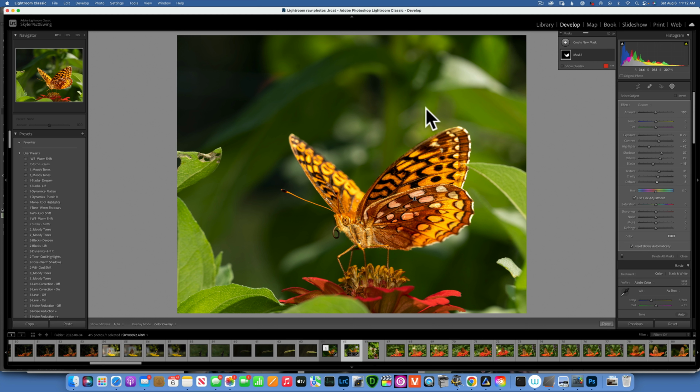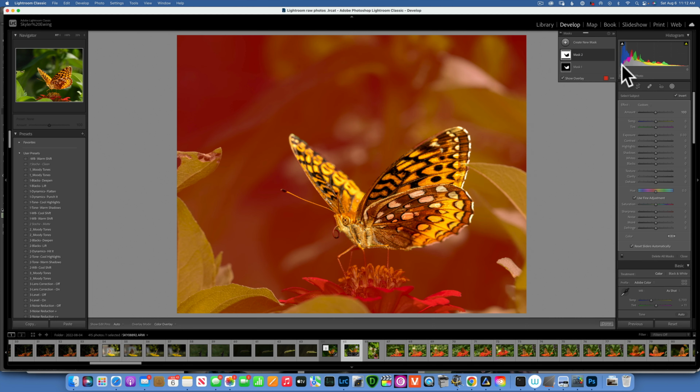Now I want to work with my background. So I'll click on this plus icon to create a new mask. I will select my subject again. And this time I will go to these 3 dots over here and I will invert my mask. So now I'm selecting everything else but the butterfly. For this background, let's see, what do we want to do?